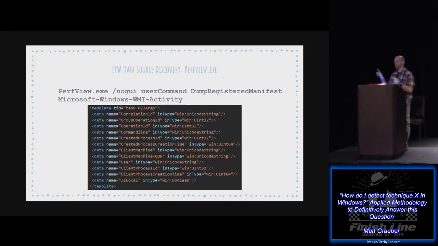And the thing I find most valuable sometimes is you see that template ID there at the top. It says task underscore 023 args. So 023 refers to the event ID in this case. Sometimes these schemas will have really nice names applied to them. Okay. In this case, it didn't. So we're going to have to dive into the code to actually verify what this event actually corresponds to.